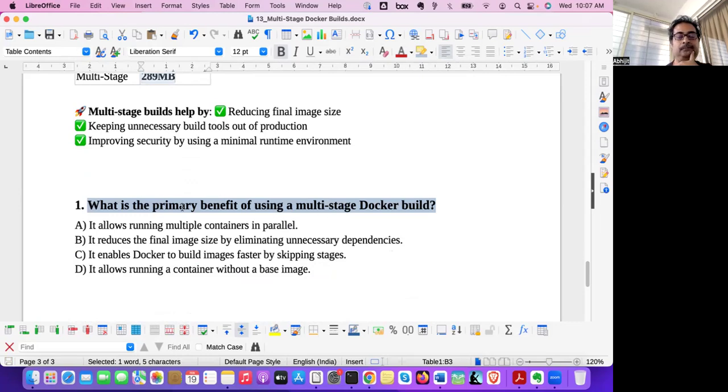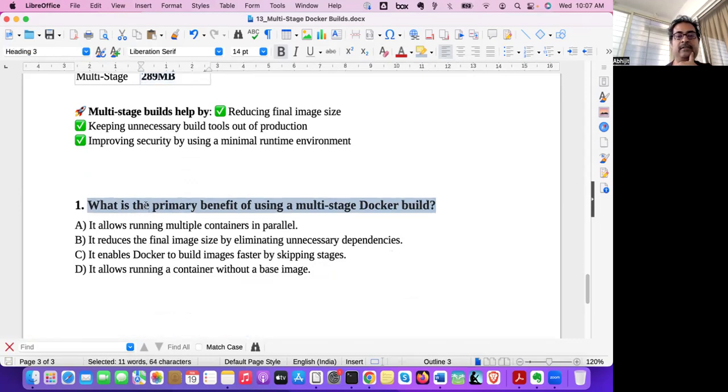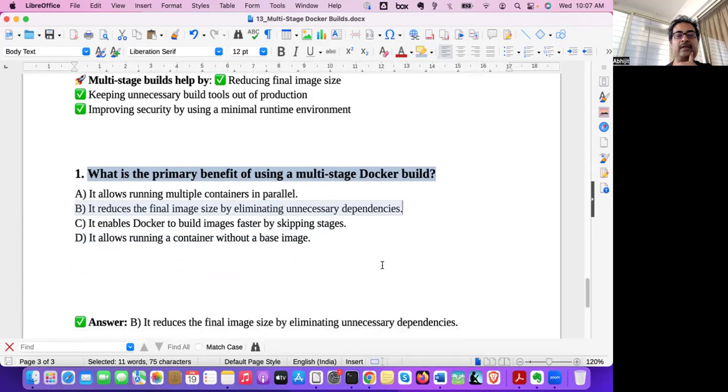So what is the primary benefit of using a multi-stage Docker build? A: It allows running multiple containers in parallel. B: It reduces the final image size. C: It enables Docker to build images faster by skipping stages. D: It allows running a container without a base image. So the answer is B. It reduces the final image size by eliminating unnecessary dependencies.